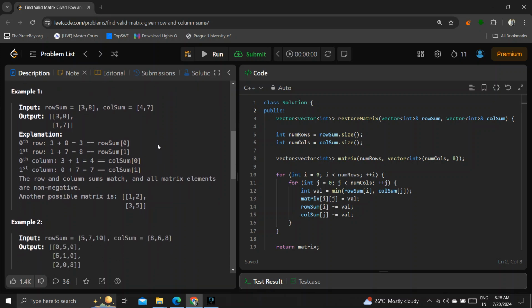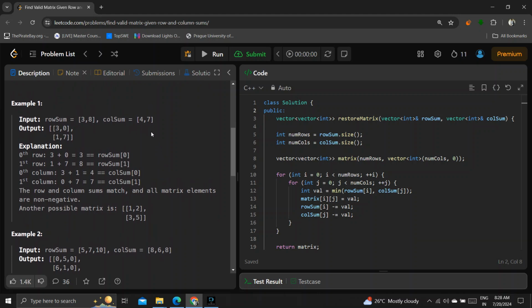Now, to solve this problem, first of all, I will be making a 2D vector that we have to return, right? And initially I will be putting zeros in all of them. Here I have made a 2D vector, right? Its number of rows would be equal to rowSum size, and the number of columns would be equal to colSum size, right? And initially all the values are zero. Okay, hope you have understood, right?